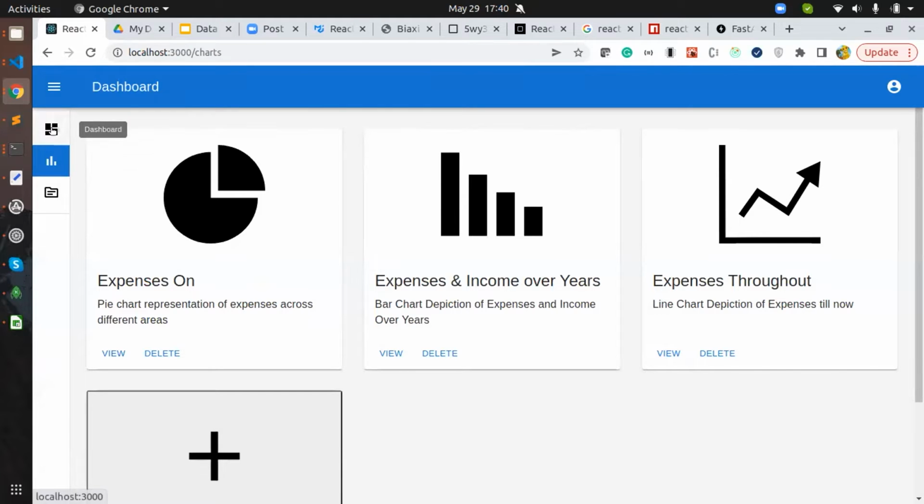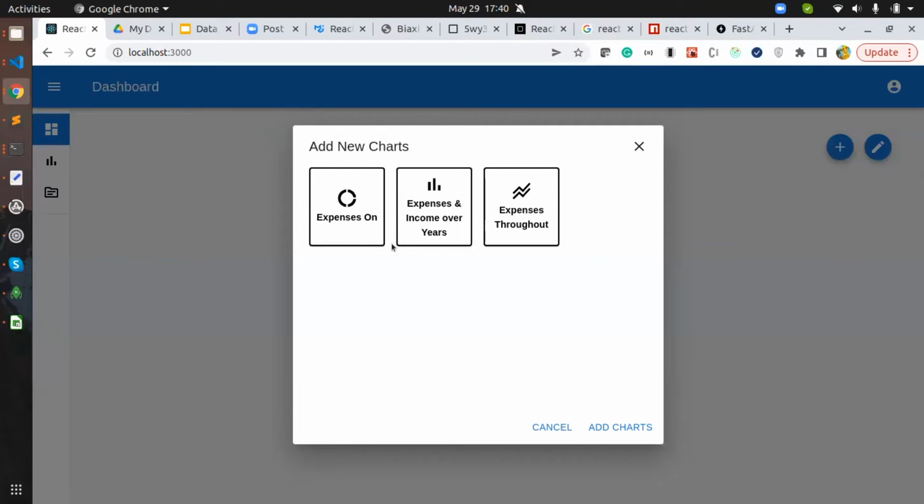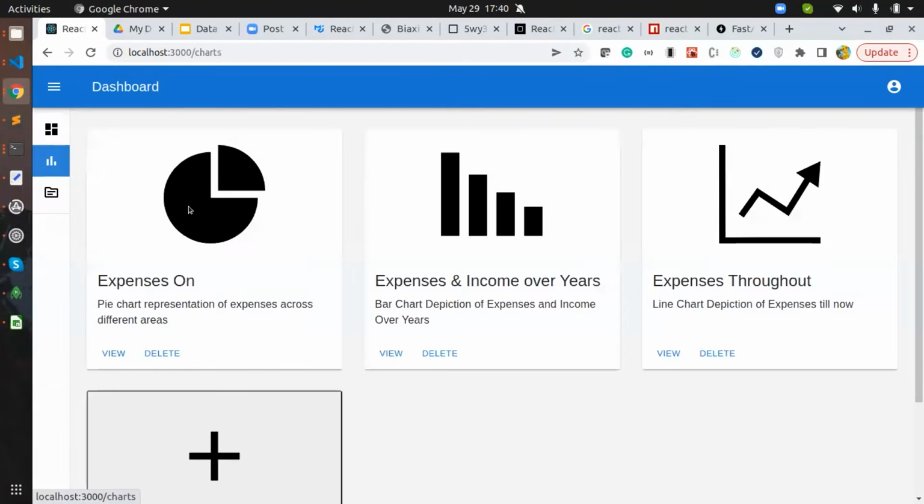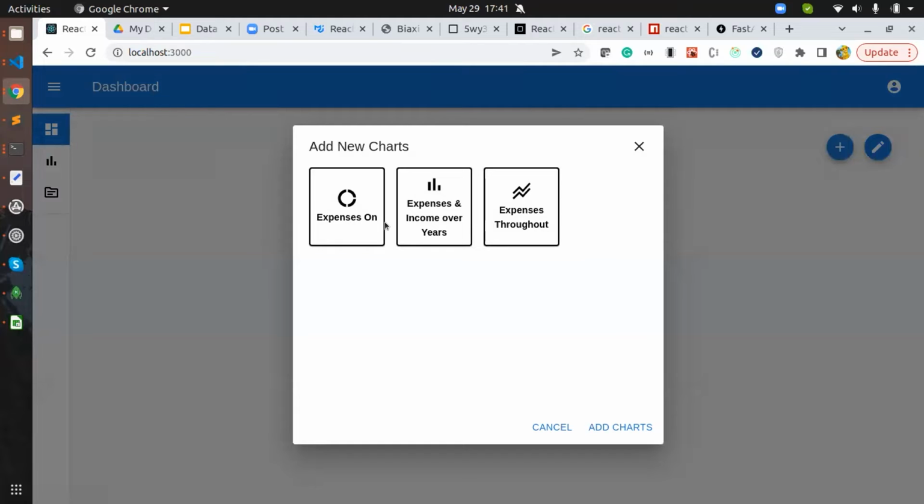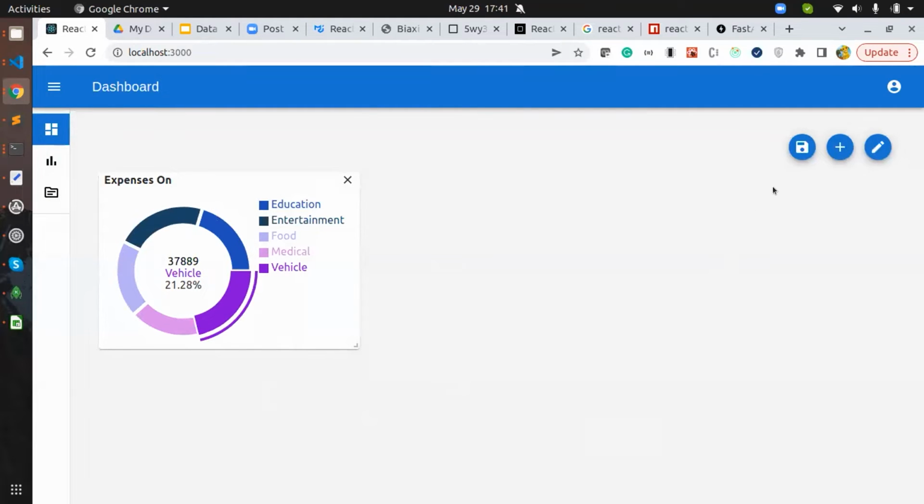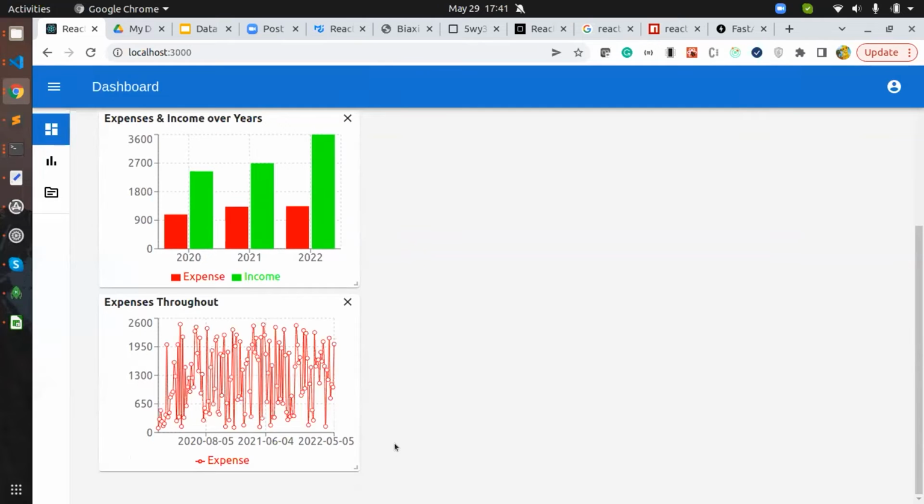So now let's get to the dashboard. The dashboard is not going to have any charts because we haven't added any. Now if we click on add, you see it is showing us all the three charts that we have created: expenses and income over years, expenses throughout. So you can add a single chart like this, and it will add that particular chart. Also, you can add multiple charts like this, and multiple charts get added over here.